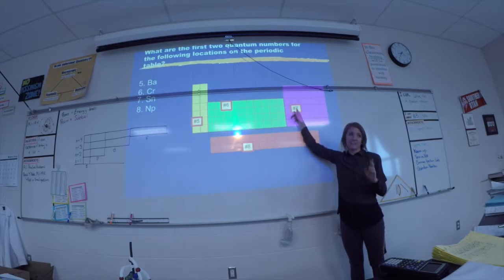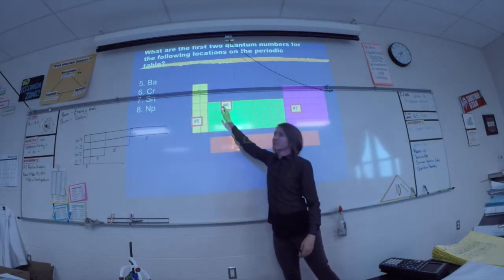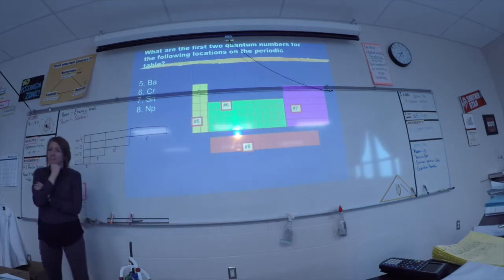Okay, for a smiley face, let's just jump into the water. You can talk to your table if you want. What are the 2 quantum numbers for number 6? So figure that out. Take a logical guess.